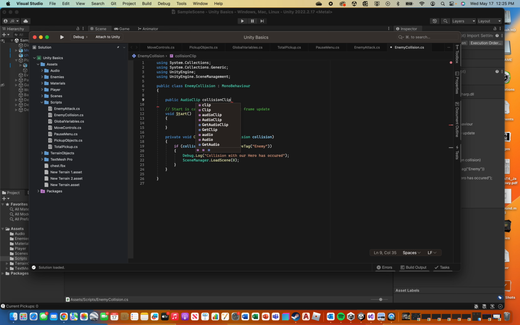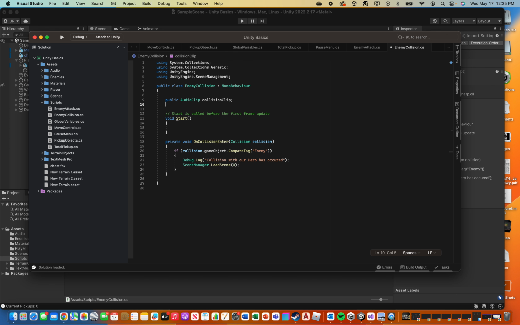You can call it whatever you want, but I'm going to call it collision clip. This is the actual audio clip itself. And then private, which is just for this object alone, audio source, which we just added, is going to be audio source. So we are going to attach that sound effect to this player.